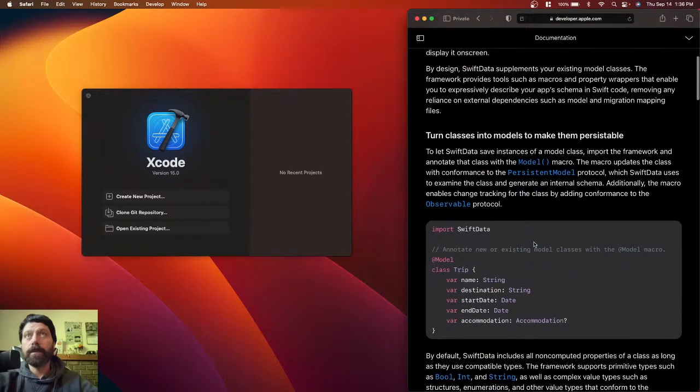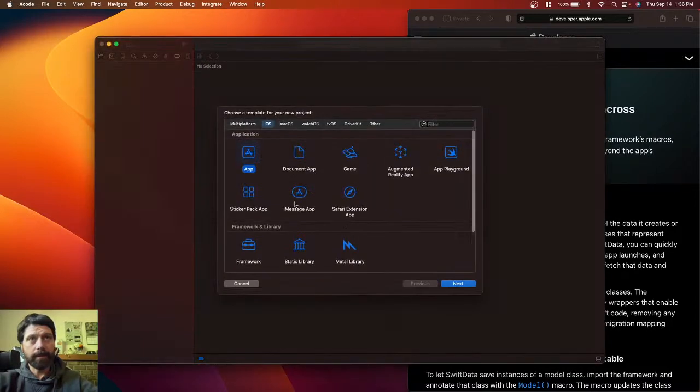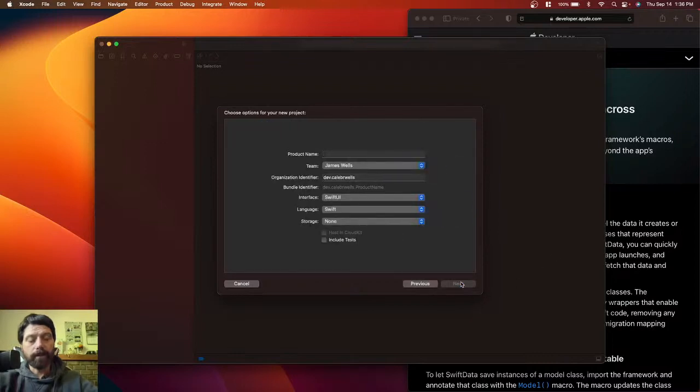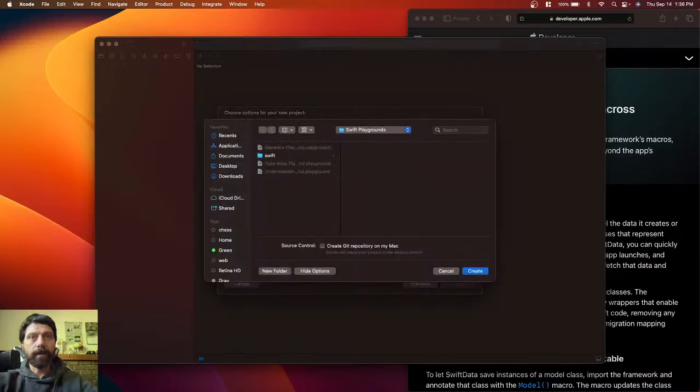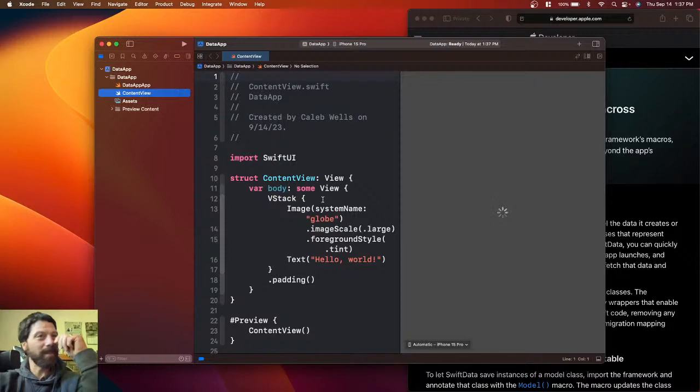So we're going to look at Apple's official documentation page, and now we have Xcode 15 RC, which is release candidate. Anywho, so we'll create a new project. We'll use iOS, go next. We'll go ahead and call this data app, I guess. Not super creative. Oh, that's not where I want that to create. It's fine. I'll delete it later.